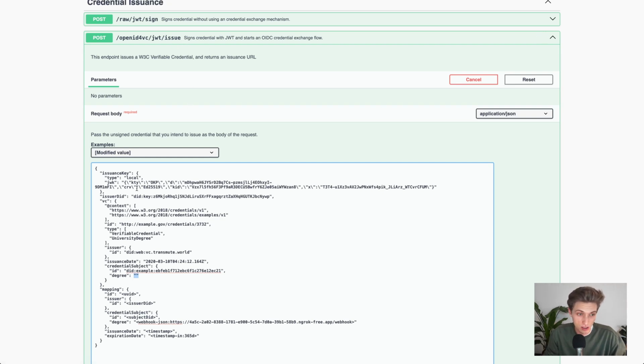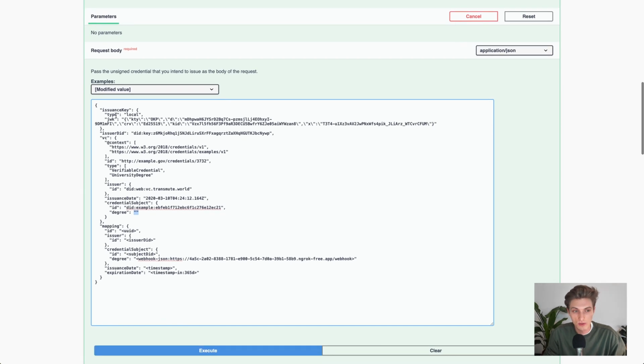the body provide the key, which is used for signing the credential, the issuer did. Then the VC we want to issue, so the data structure, which in this case is a university degree, and a mapping object, which basically is a mapping of keys which relate to this credential data here with a data function that should be executed and whose return value should then be assigned to the key in the credential.